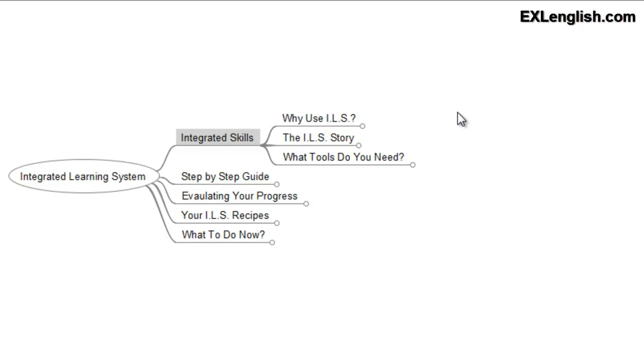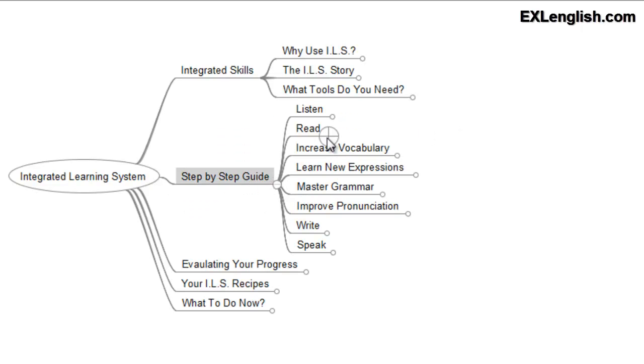And then of course there were the tools that I mentioned that you needed, which were your text and audio with some way to check what you were learning, like the original translated text, a translator dictionary. And then we jumped into the step-by-step guide, each of the 8 skills that were important to develop: listening, reading, increasing your vocabulary, learning new expressions, mastering your grammar, improving pronunciation, as well as developing your writing skills and your speaking skills.